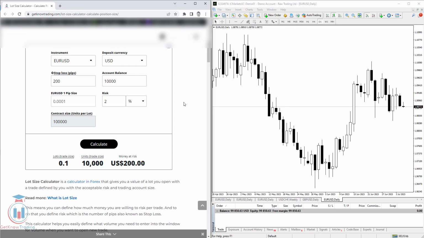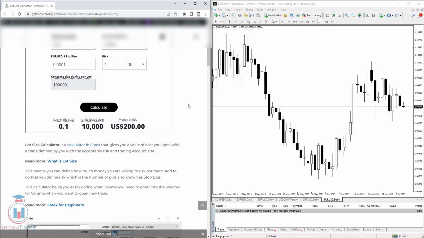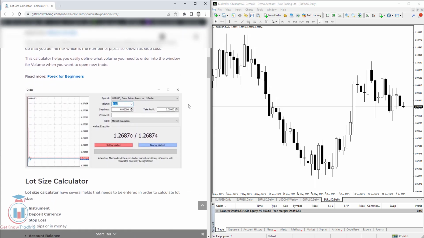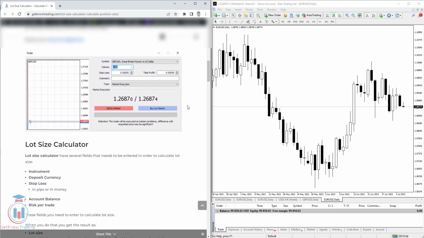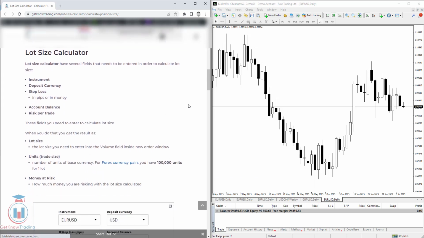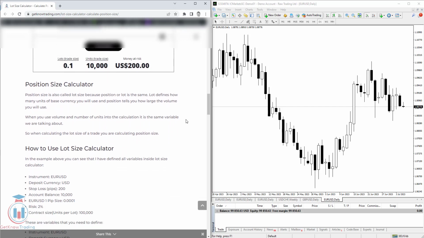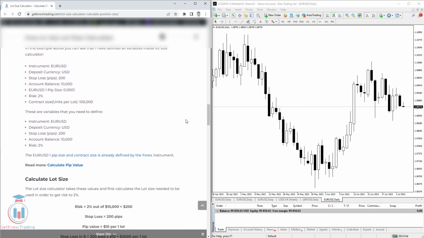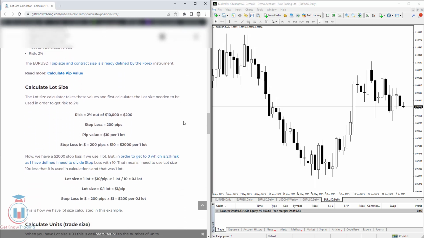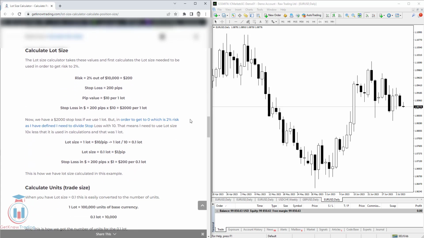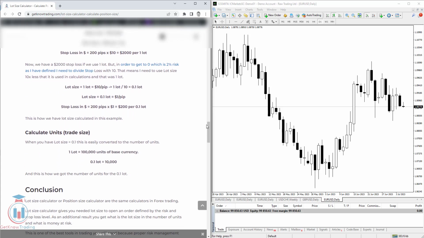calculator. The link to the calculator will be below in the description, so you can check it, and you will also see an article that explains a little more detail about the lot size calculator, what the volume is, what the lot size is, and how to use this calculator and how to calculate, for example, the lots and also the units and also the money at risk. You'll see which variables you need to enter and what each of these variables means, so you can understand logically how to use this calculator.